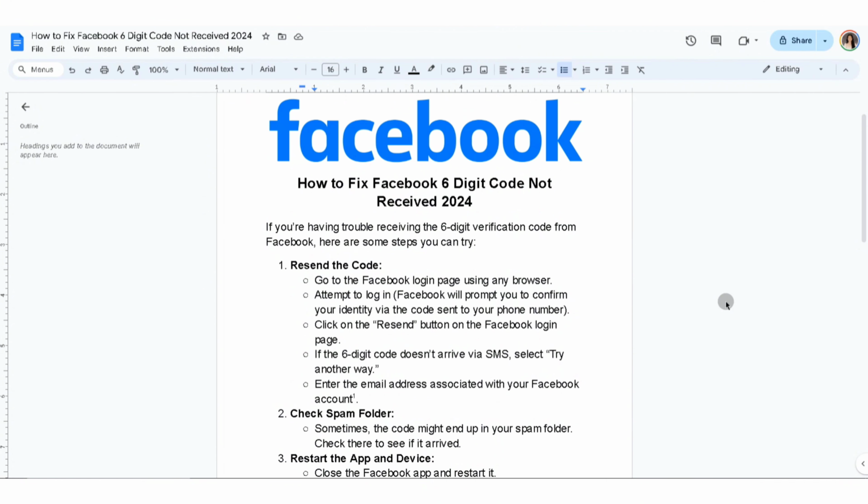Go to the Facebook login page using any browser, attempt to log in, click on the resend button on the Facebook login page, and if the 6-digit code doesn't arrive via SMS, select try another way. Enter the email address associated with your Facebook account.